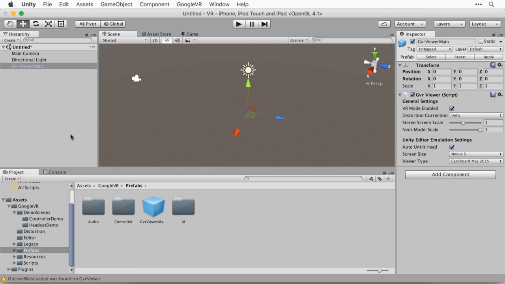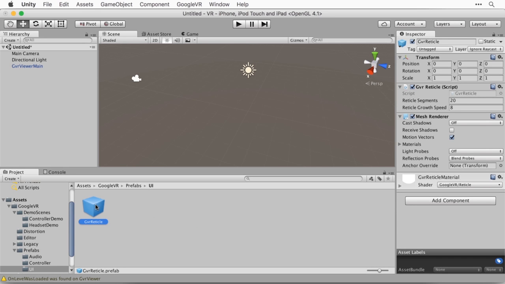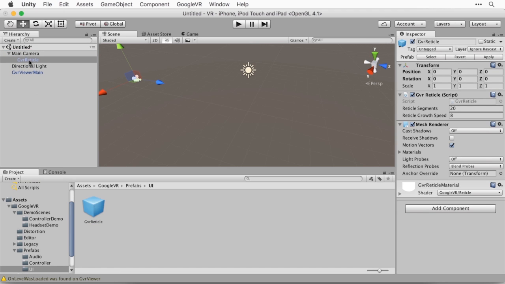A GVR Viewer is an object that basically manages the entire situation for virtual reality, whether or not VR is enabled, how to handle distortion correction, all the behind-the-scenes stuff. We also want to add a reticle to our camera, so we'll go into the UI folder and we'll drag the GVR reticle prefab onto the main camera, which will make it a child object of the main camera.